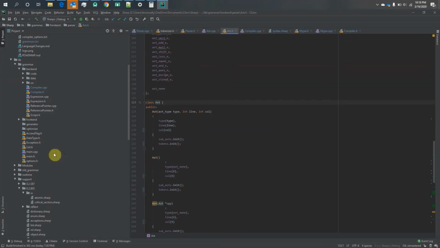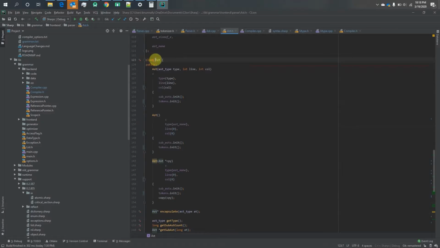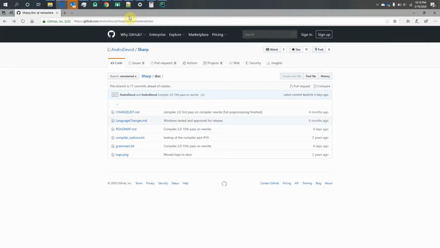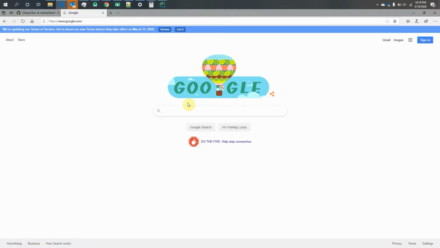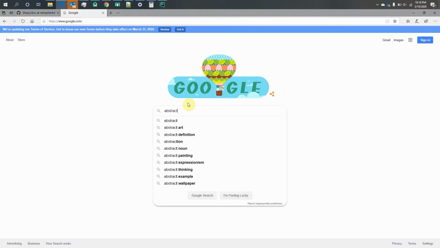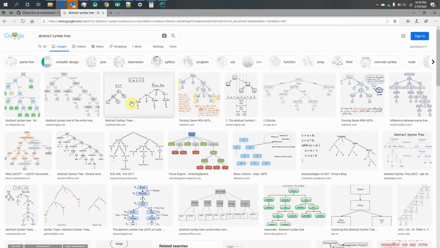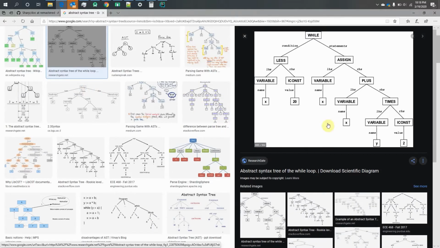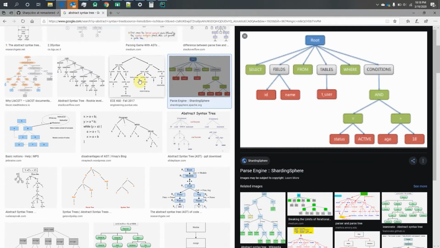But with that being said, let's get into what an AST is. An AST is very simple. AST is just short for abstract syntax tree. I'm going to go to Google really quick and type in abstract syntax tree. Basically, an abstract syntax tree represents how each token in your language should interact with each other. So I'm going to see if I can find a really good example really quick.